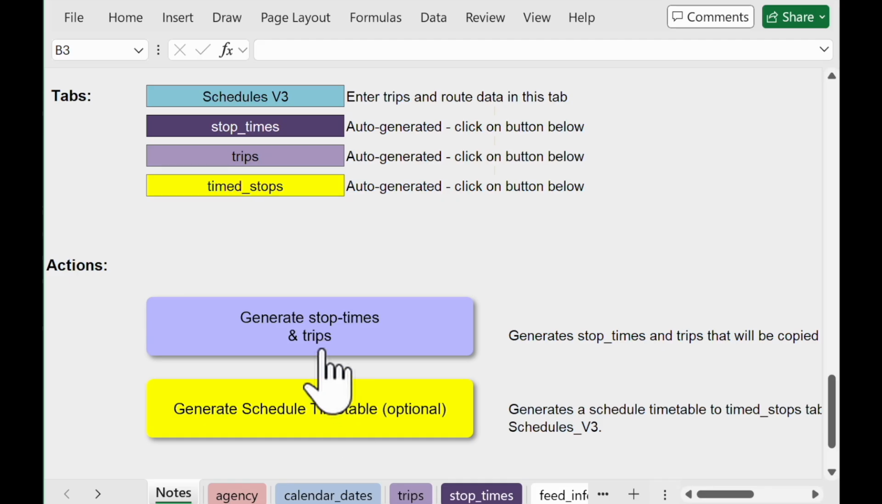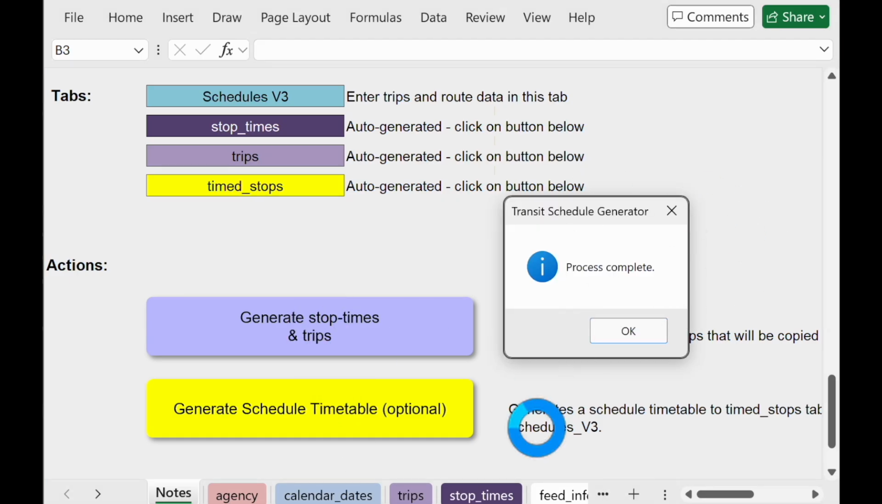You've now generated stop times and trips, an important piece of your GTFS.